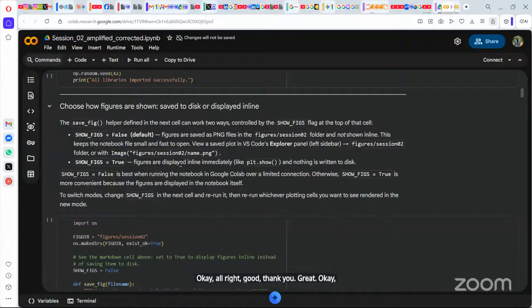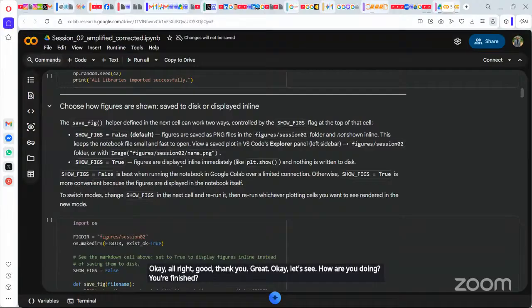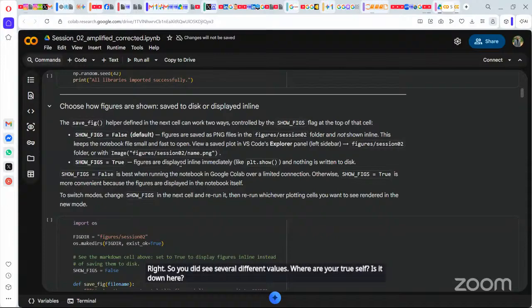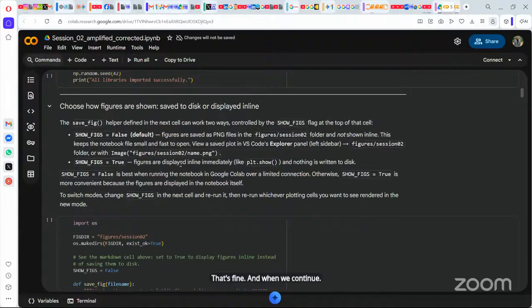How are you doing? You finished? Let's see. So you run a few times. You did see several different values. Where are your two cells? It's down here. So here you reran it again with stratify equals yes. That's fine. And when we continue, are you okay? Is that okay?